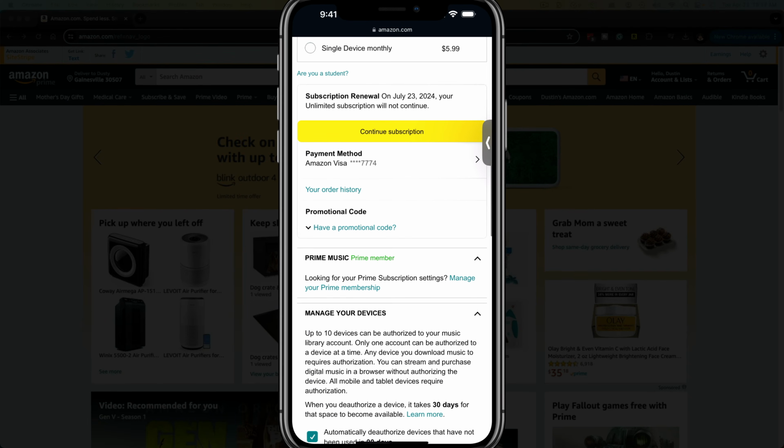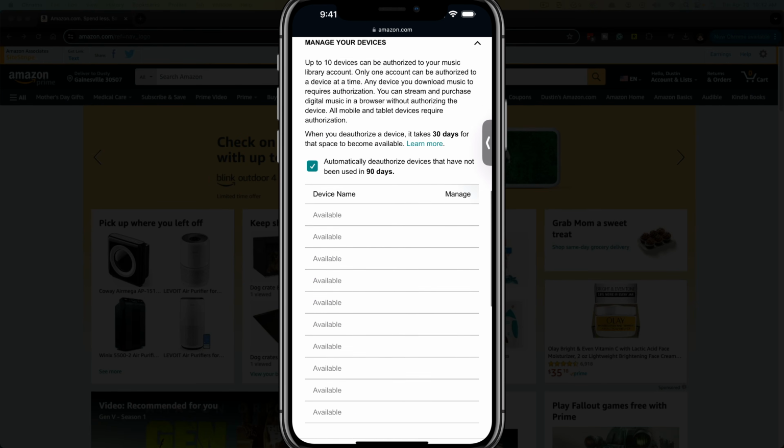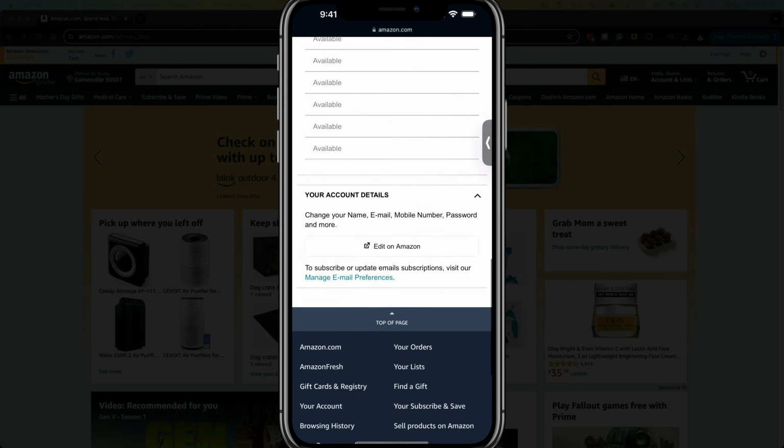But if you scroll down, you should see this option where it says subscription renewal. It says on July, whatever the date is, your unlimited subscription will not continue. So just make sure that it says that, and you are good to go.